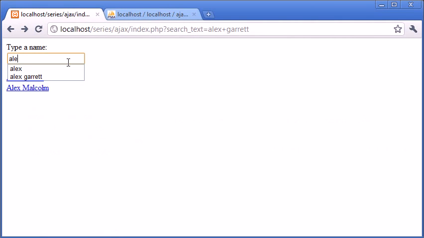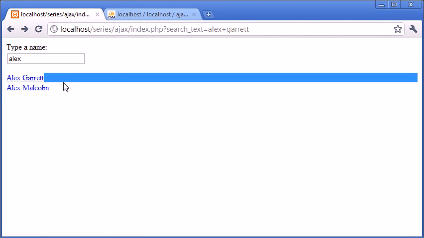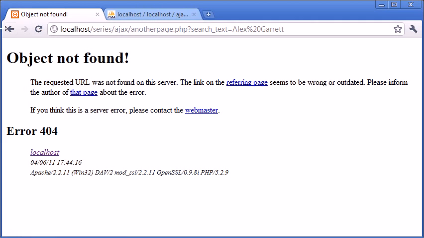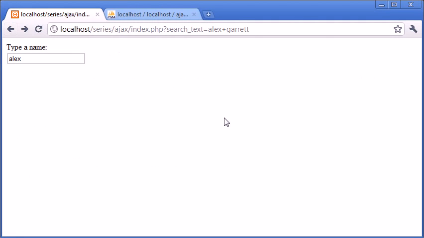Let's just go Alex, right? So what you're getting now is a hyperlink, and if you look at the bottom of the page, you can see that it says another page.php search text equals Alex Garrett. If we hover over this one at the bottom, it says search text equals Alex Malcolm. So you can predefine links that will then submit to your original search page. So if you had this as a search field, you can have it submit. There's plenty of things you can do with it, but for now, this is the basics of an auto suggest type thing.